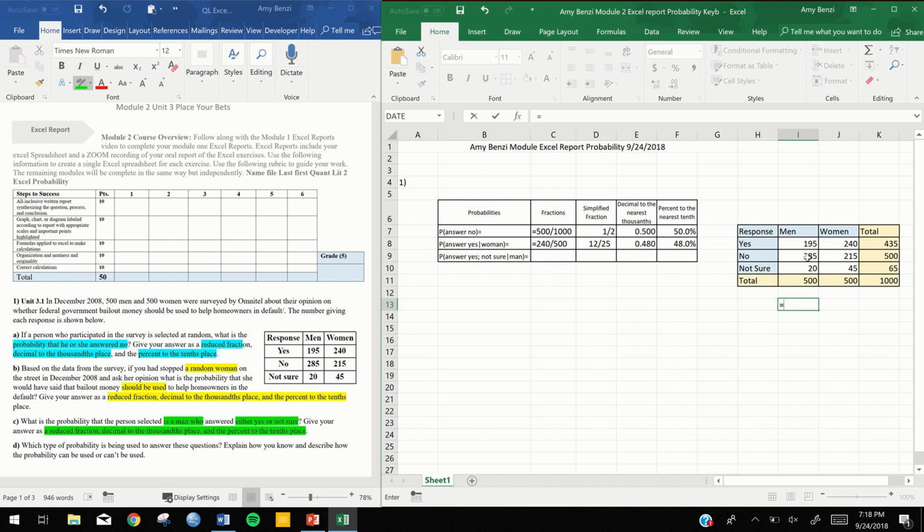Men who said yes plus men who were not sure gives me 215, and I know I could have done that in my head, but it's so cool that I can do it on Excel. And don't forget we need our apostrophe, equals all the men who said no and not sure. Oh, this isn't working because I put the apostrophe, so I'm going to put my apostrophe later.